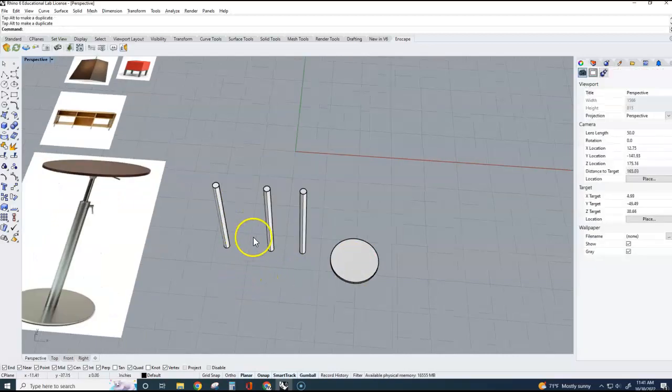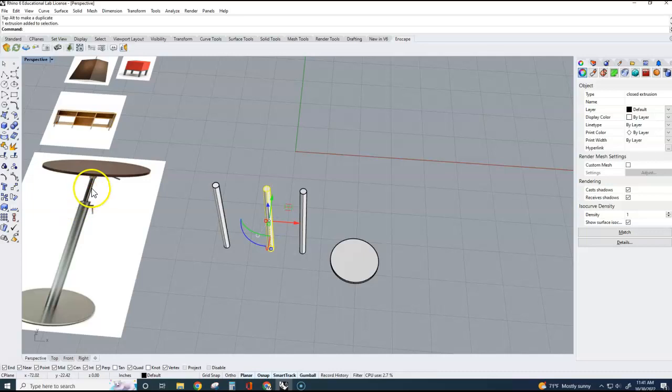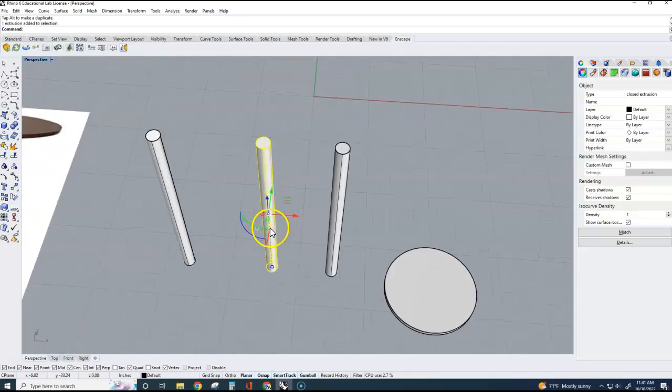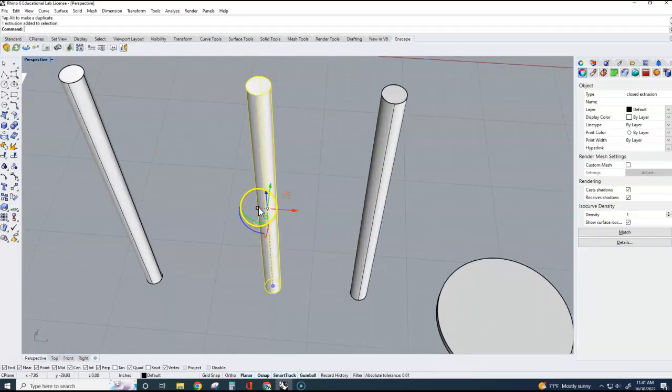All right. So with this one, I will make this tube here, which is a little bit skinnier. So I'm going to use this gumball. These little square pegs are the scaling tools.